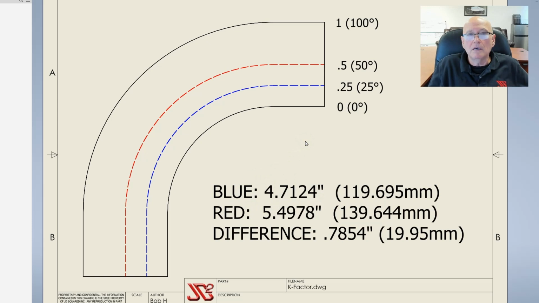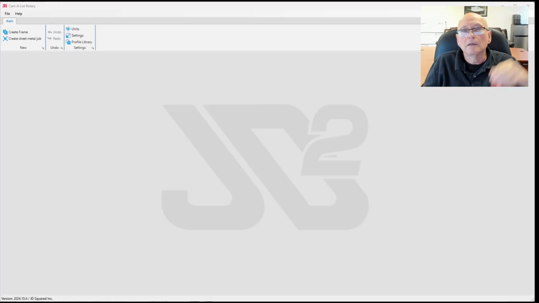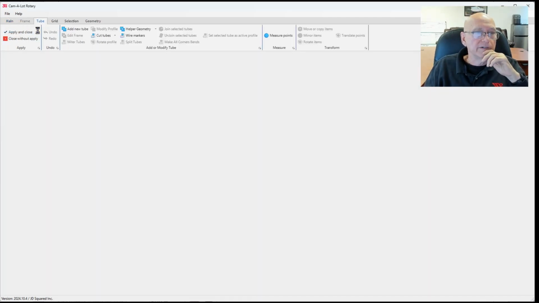Now, the way you test for a K factor, I'm going to show you that. We're going to go into Camelot, our design program, and I will teach you how to determine the K factor in that program. Okay, I've brought up Camelot right here. Let's go ahead and create a frame real quick. So I click Create Frame right there. Let's give it a second.